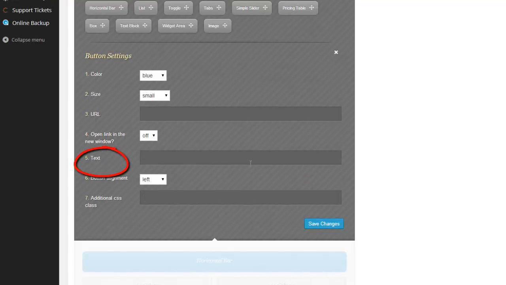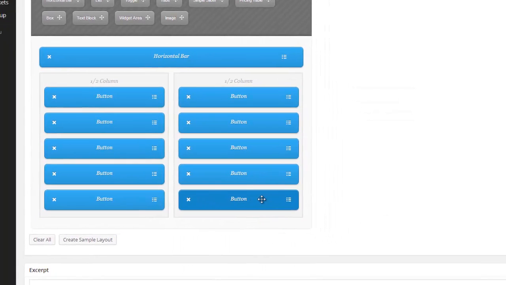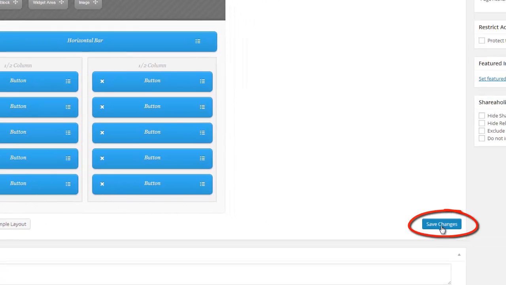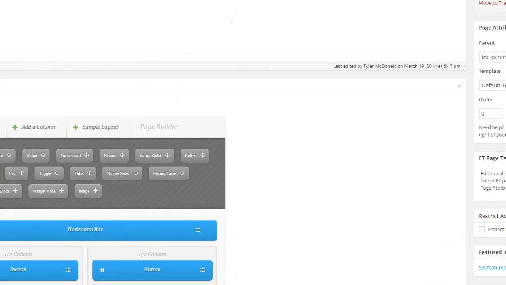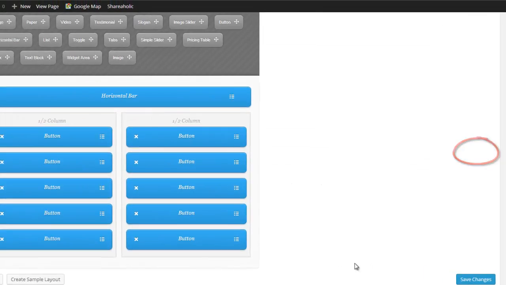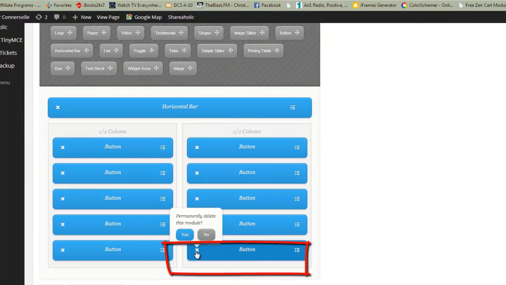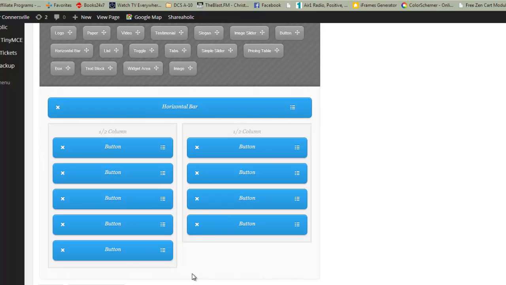That doesn't really apply. Once you set that up for that button, you click Save Changes, and then it automatically updates with that new button. We click Save Changes down here. And the last thing we want to do is always make sure we click Update, and then that would update our page. We're going to go ahead and delete this button by clicking on the X, and it asks me if that's something I really want to do, and I'm going to say yes. Now let's look at how we can edit the buttons that are already there.